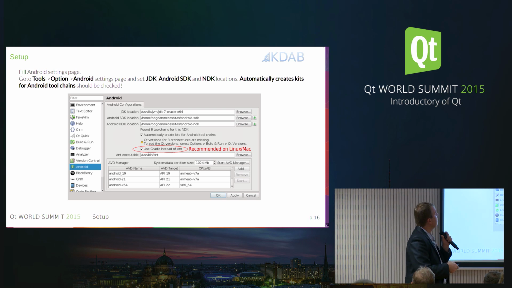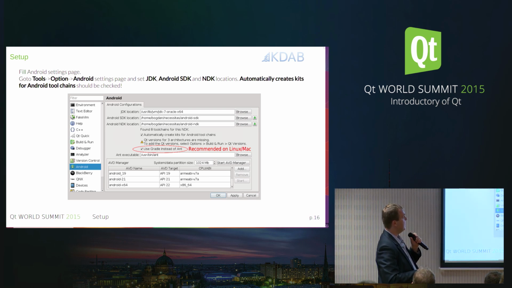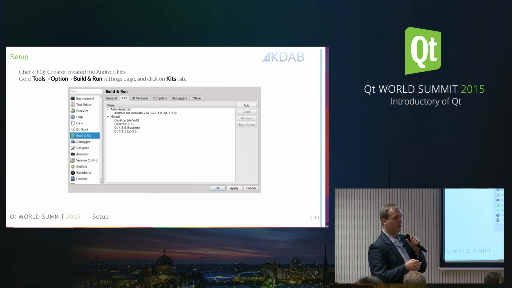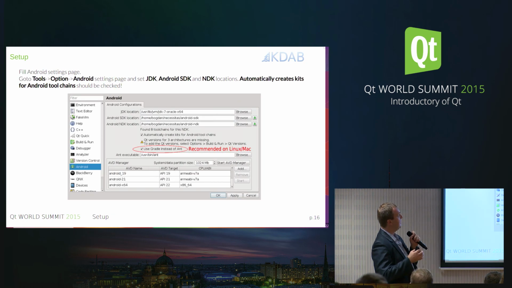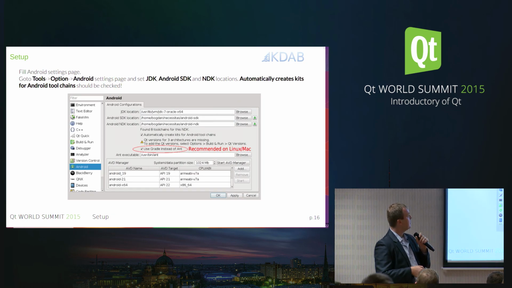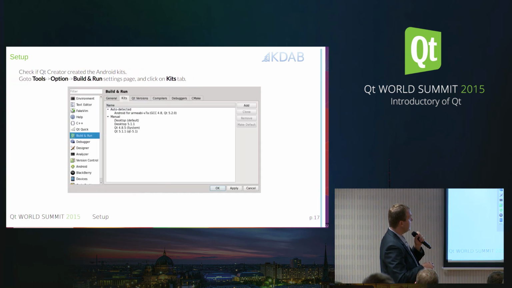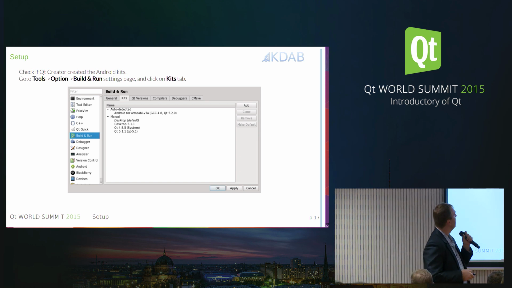Okay, after you fill these 3, and only if you are using Linux or Mac, you check this box. You also need to check if Qt Creator automatically detected your kit and created a kit for Android. To do that, you go to Tools, Options, Build and Run, click on the Kits tab, and here you should see the Android kit. Okay.